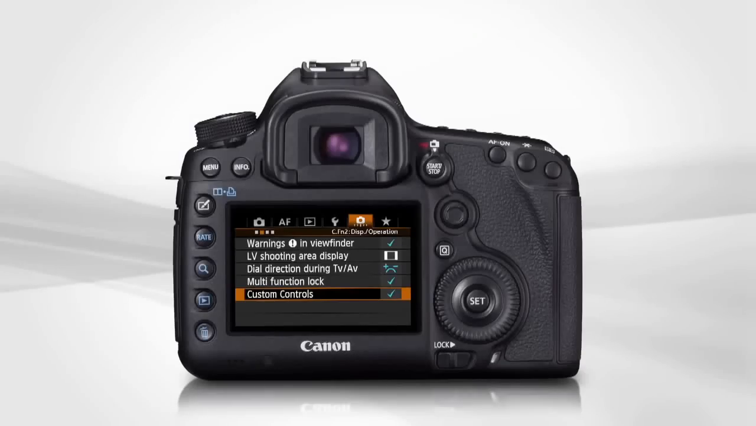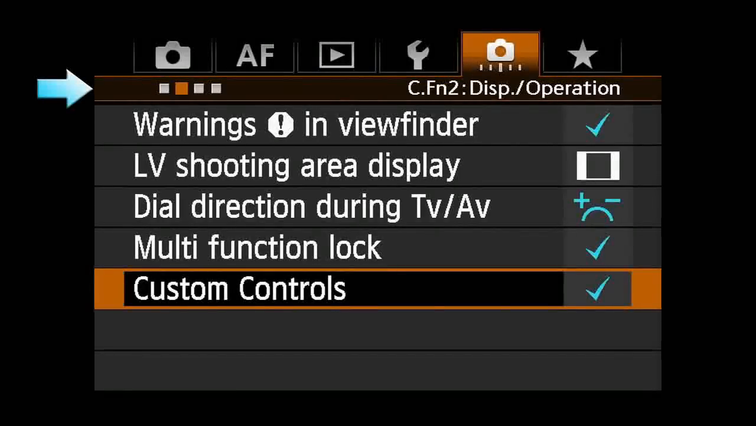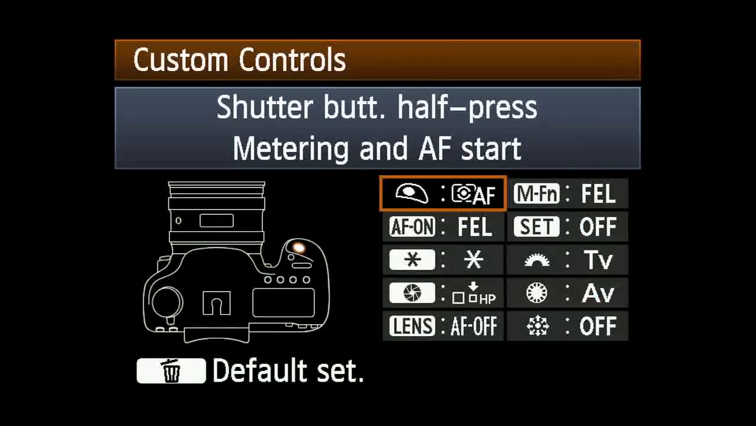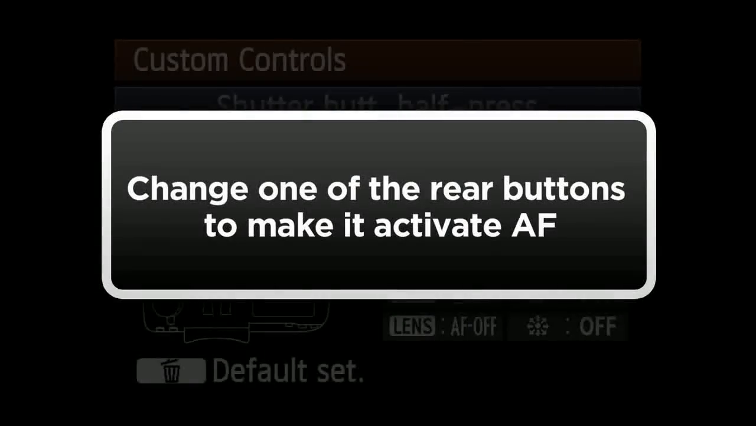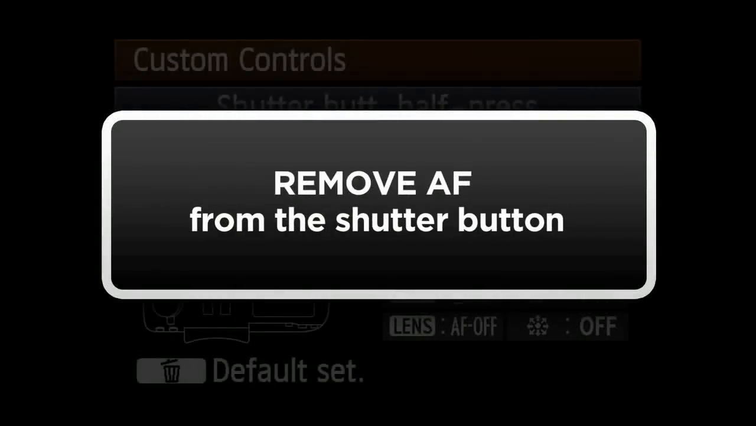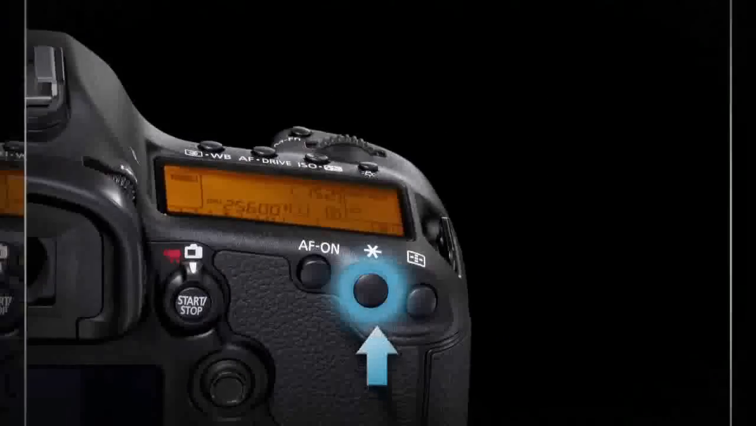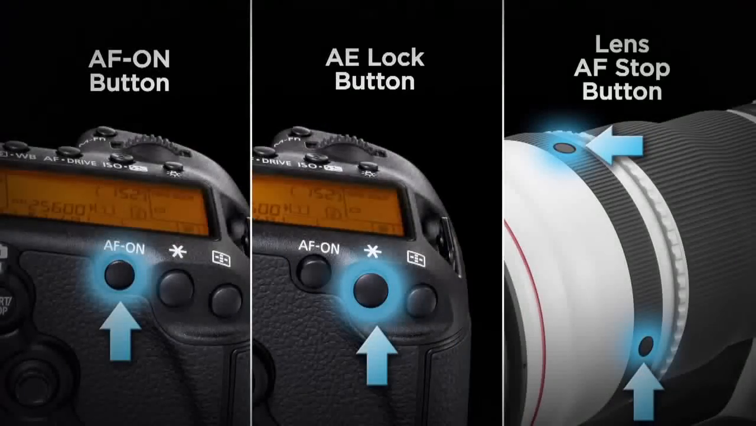There are multiple ways to customize the activation of your AF system. They are all available in the second Custom Functions menu under Custom Controls. This menu allows you to set the function of specific buttons and controllers. For Back Button AF, you do two things: change one of the rear buttons to make it activate AF, and remove AF from the shutter button. Available buttons for Back Button AF include the AF On button, AE Lock button, or the Lens AF Stop button, which is only available on certain Canon super telephoto lenses.